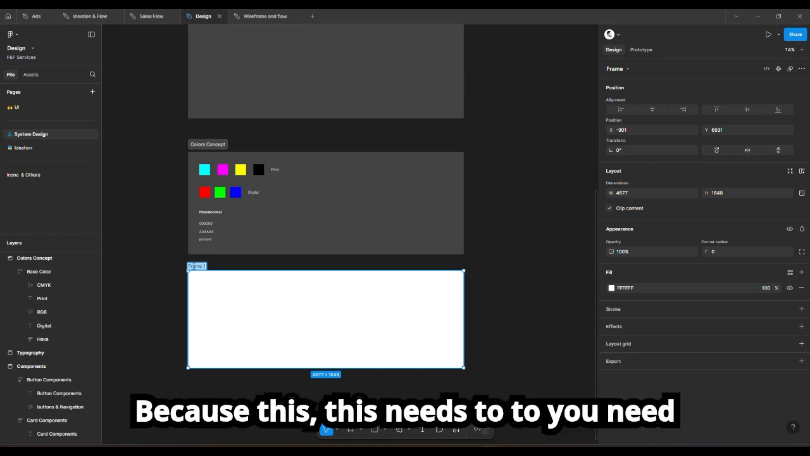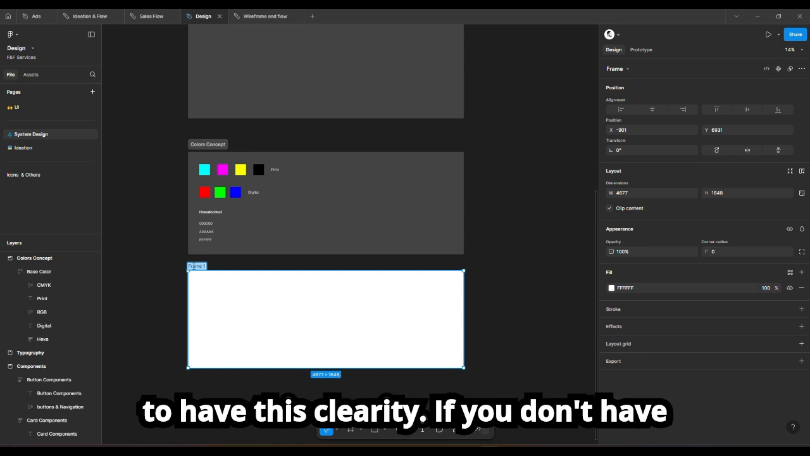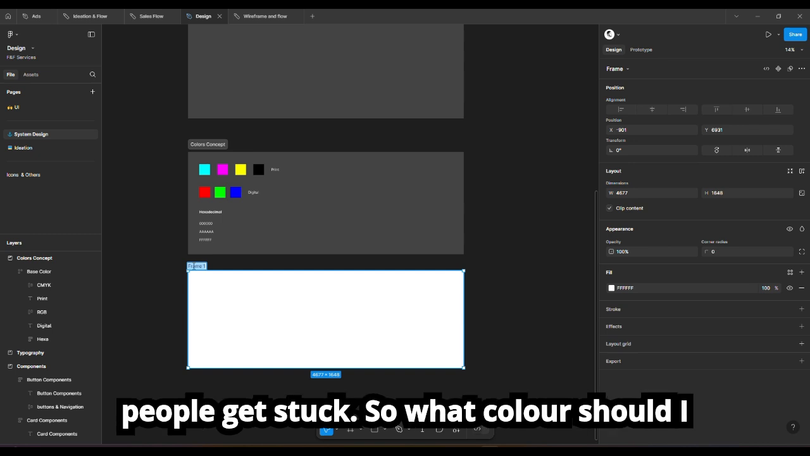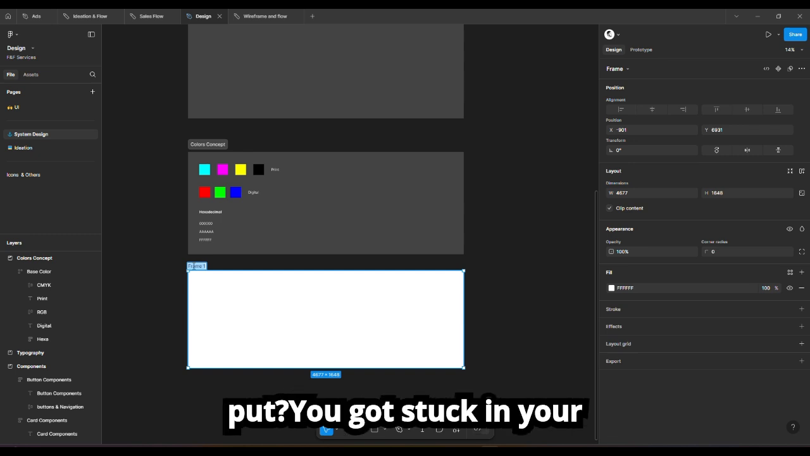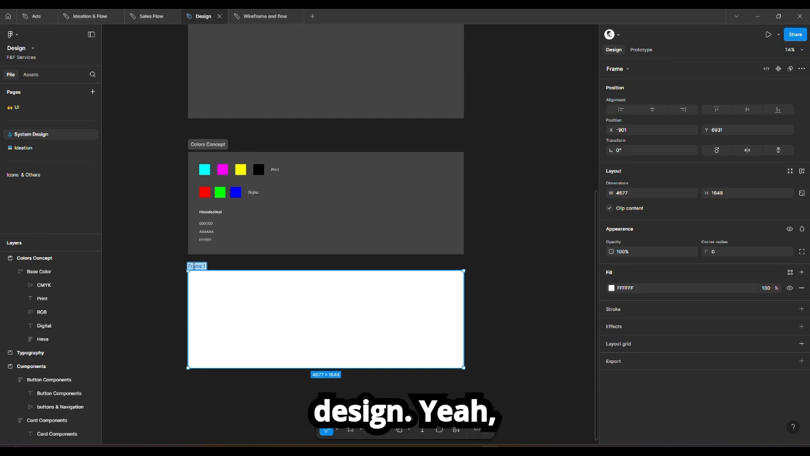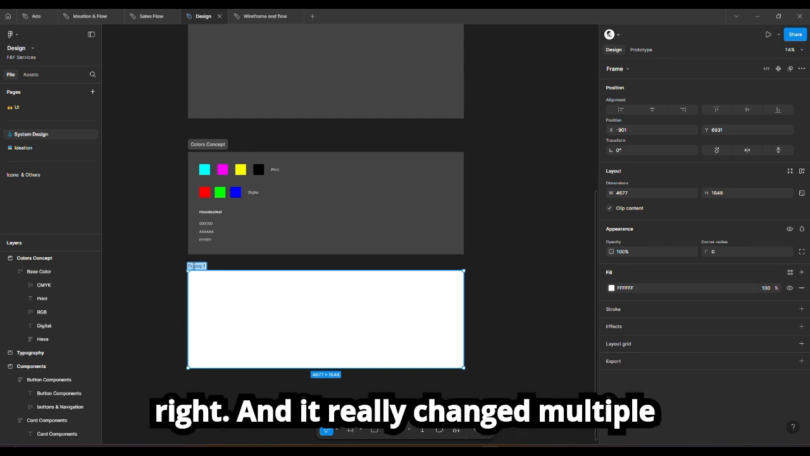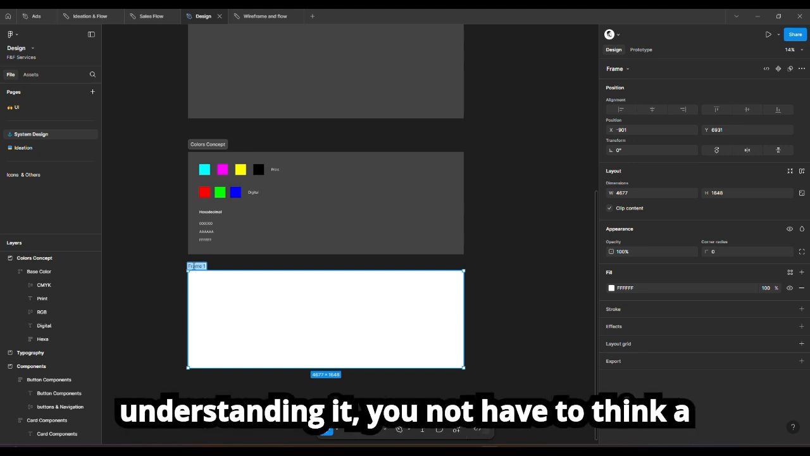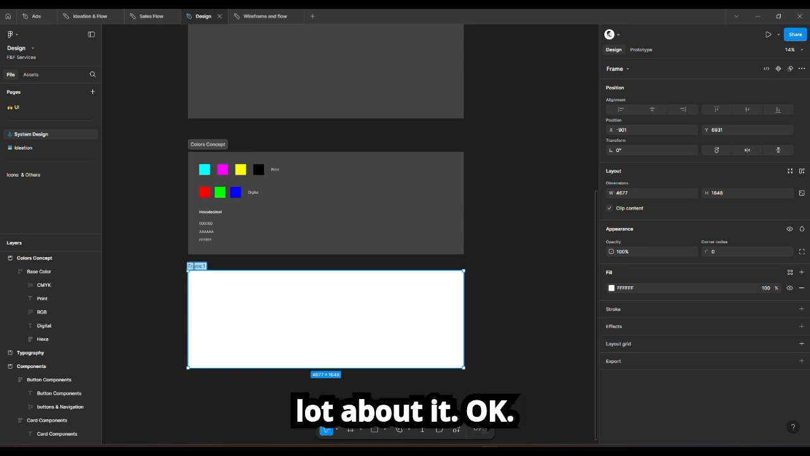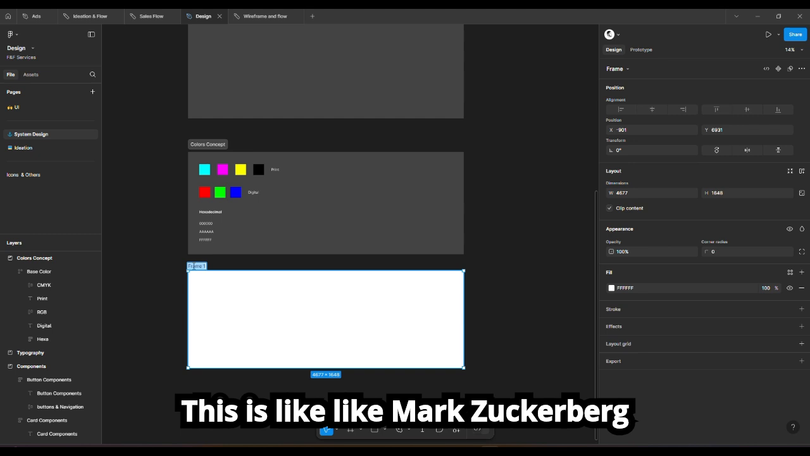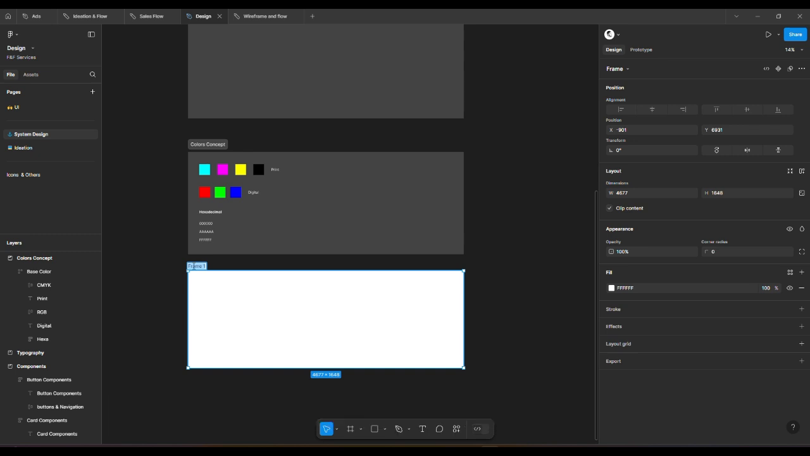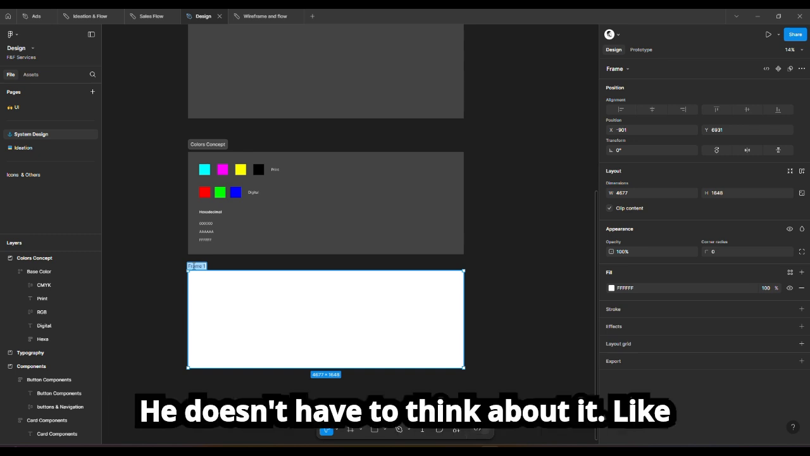Because you need to have this clarity. If you don't have this clarity, you will always get stuck. Color is something people get stuck on. Okay, what color should I put? You got stuck in your design, right? I literally changed multiple times. But if you have this understanding, you would not have to think a lot about it. This is like Mark Zuckerberg wears a gray T-shirt every day. He doesn't have to think about it.